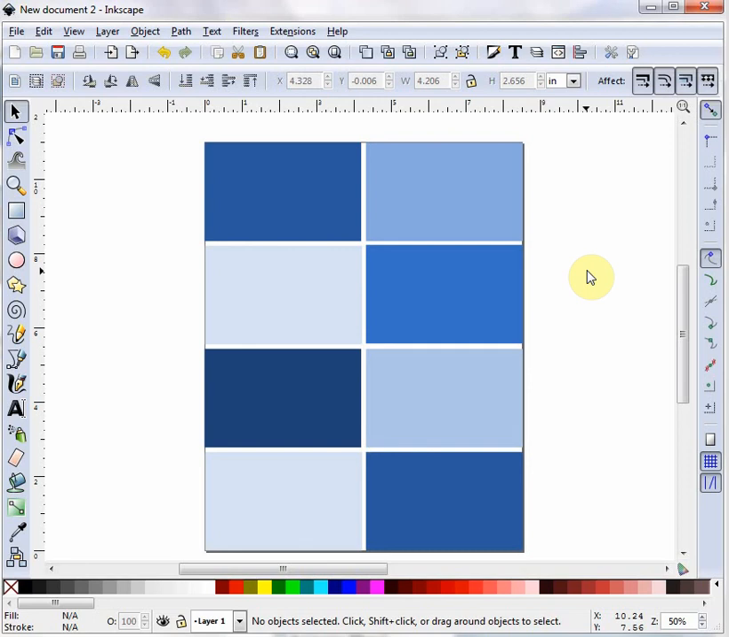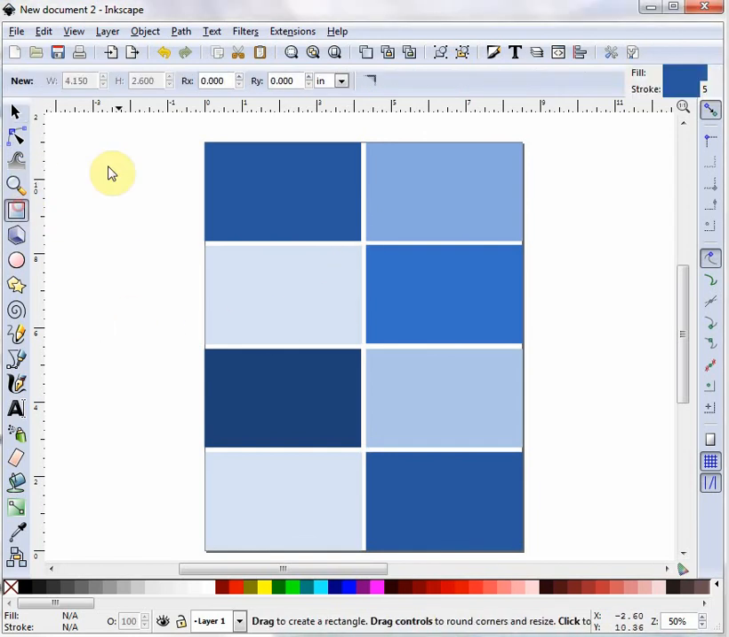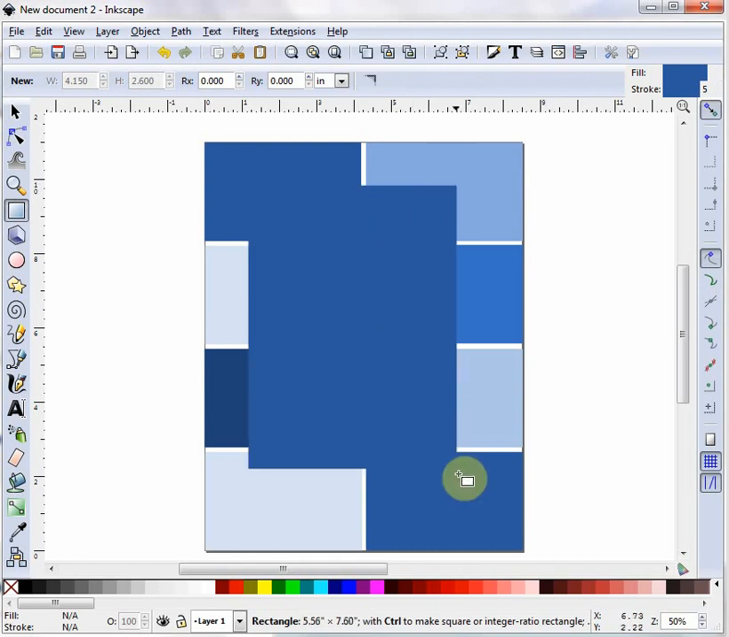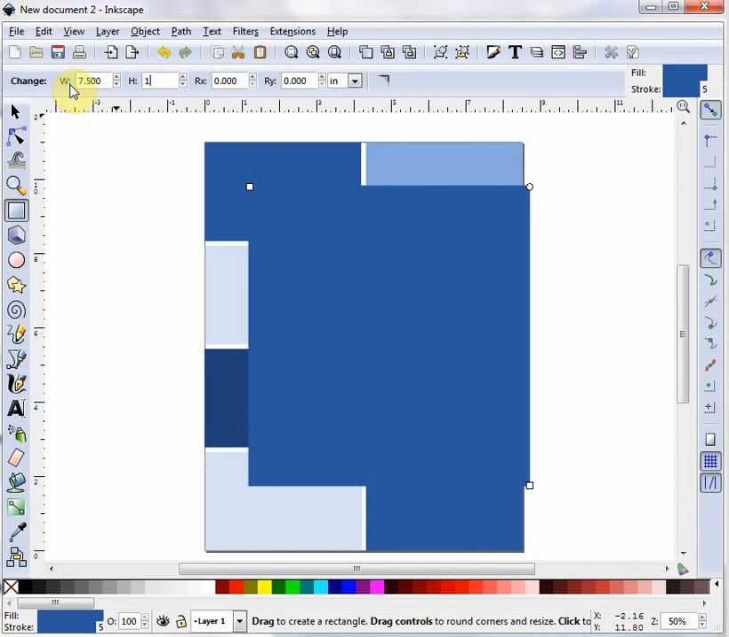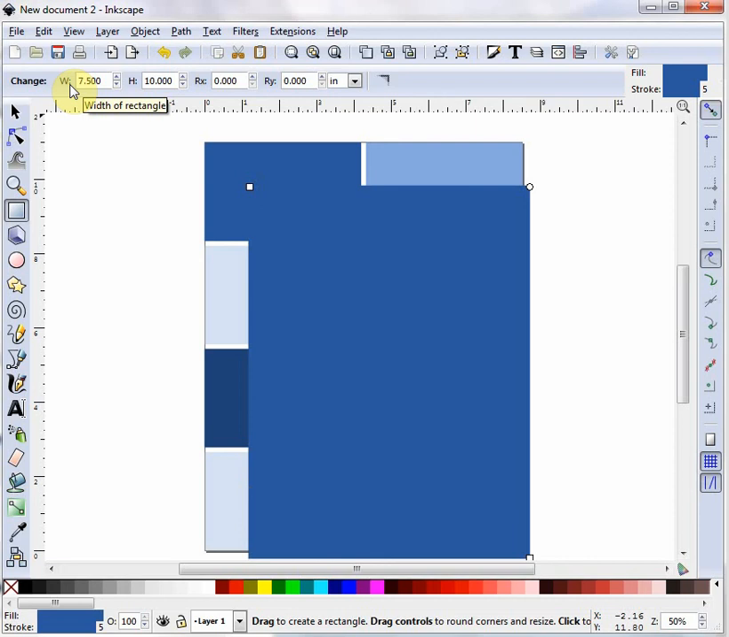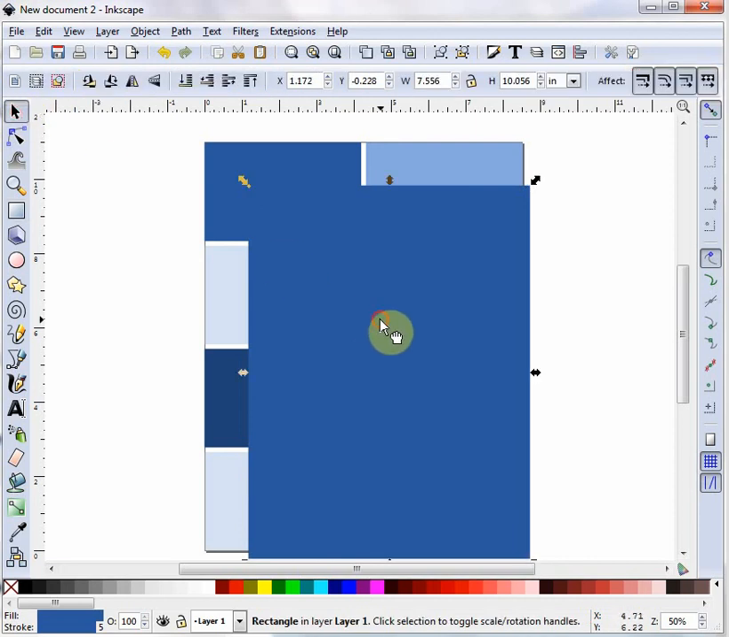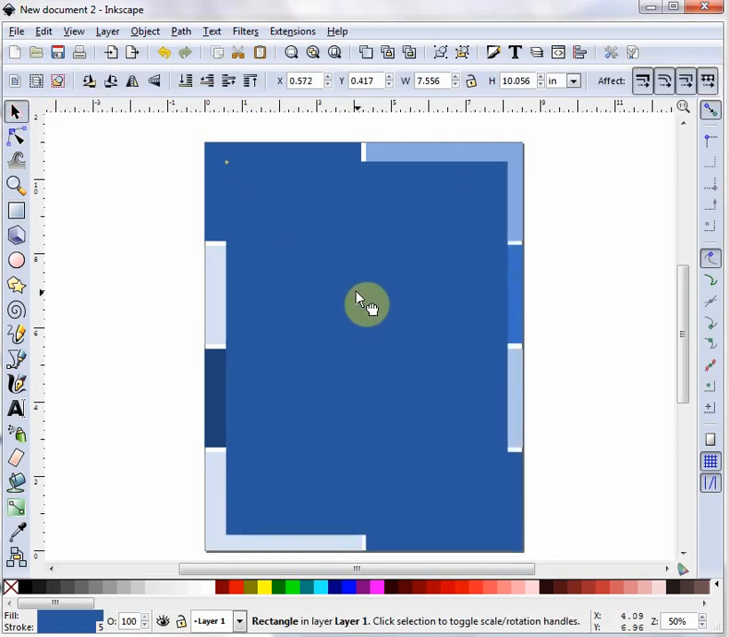Next, we are going to insert another rectangle, making it large to cover most of the background. So select the rectangle tool again, draw a rectangle on the page, doesn't matter what size it is, we will change the dimensions. So set its width to 7.5 inches and its height to 10 inches. Hit your enter key, the change will be made. We're going to drag this to the center of the flyer, to what you determine to be the center.